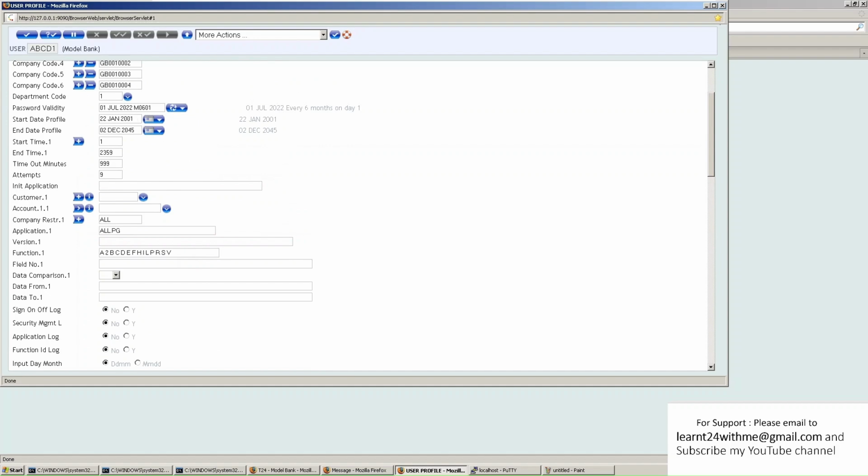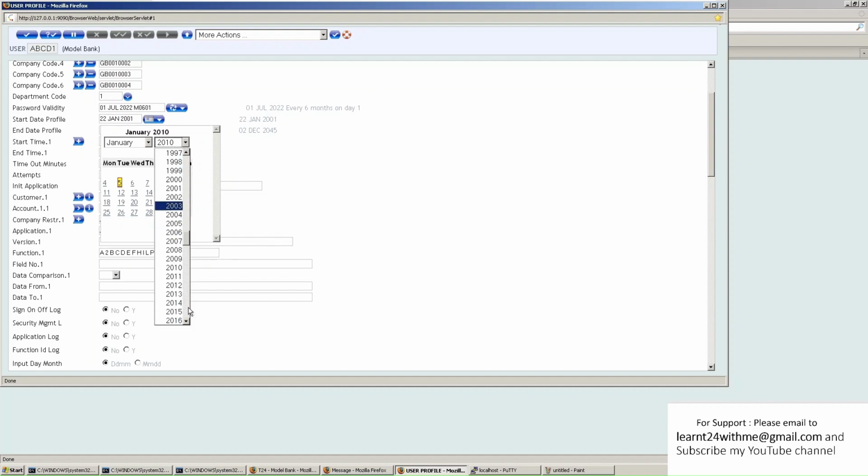So this is the date, password validity from this to this. This start date is 16th January 2001. I can change this to today's date, that is 16th January 2022.